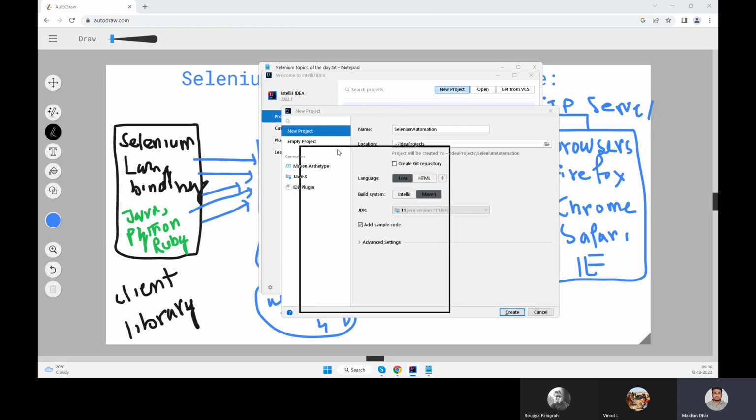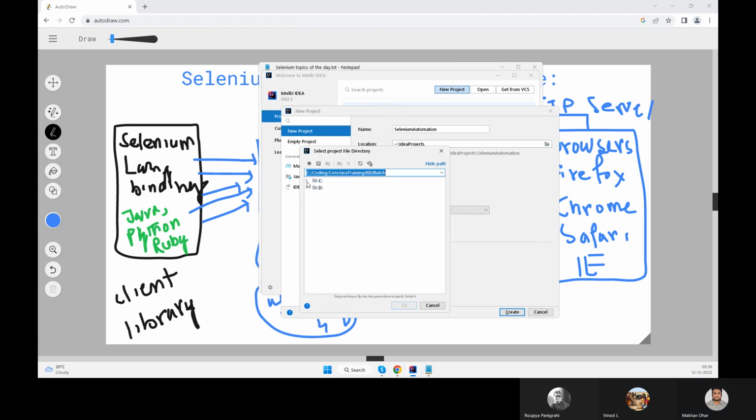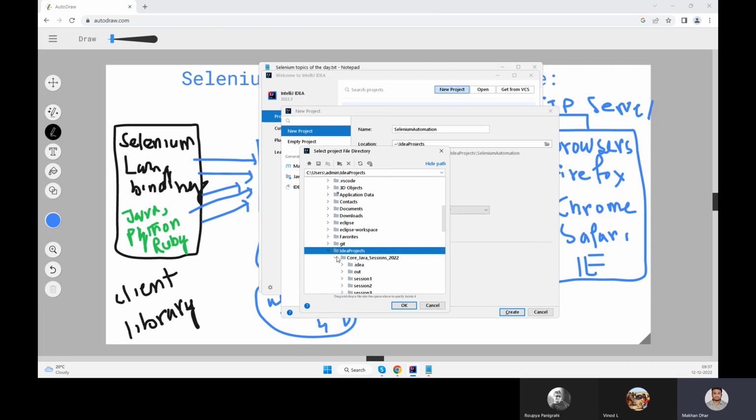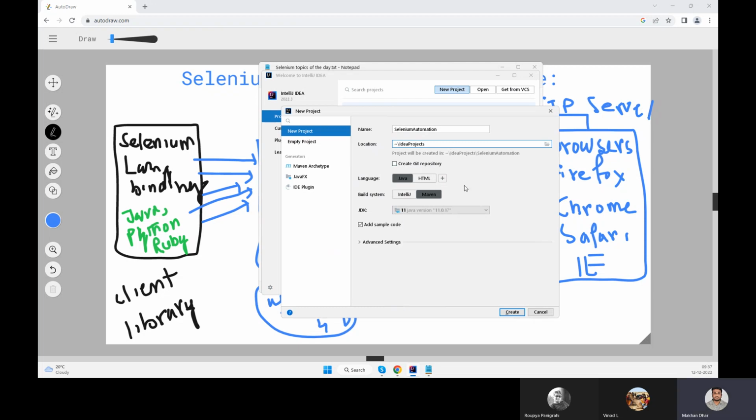Now location also you can choose, wherever you want. So I'm just selecting under admin, IntelliJ idea project. Yeah, I want to store under this idea project. Okay, let's click OK. So under idea project, it will create. Now create Git repository. For now, we don't use any Git and all, so we are not going to check this one.